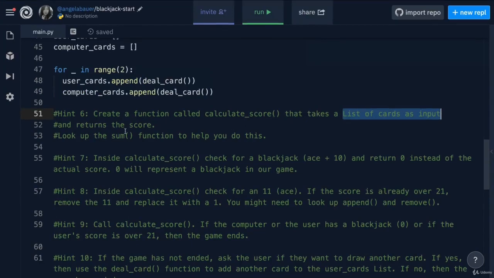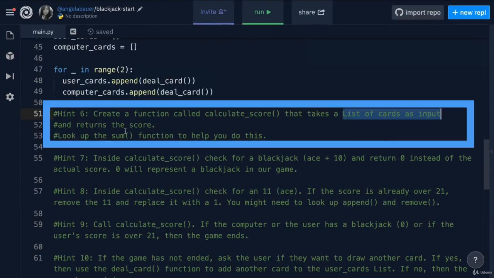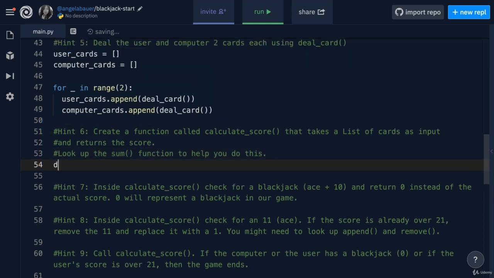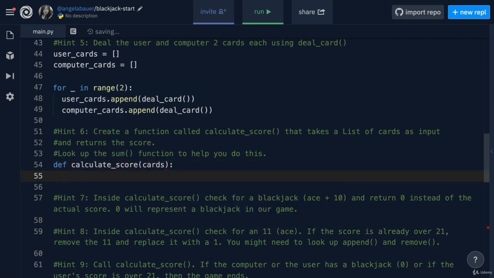All right, so now let's tackle hint number 6. We're going to create a function called calculateScore that's going to take a list of cards as an input, and then it returns the score after calculation. And it tells us that if we get stuck, we can look up the sum function to help us. So let's create a function called calculateScore. And this calculateScore is going to take some cards as an input, and then inside the body, it's going to calculate the total of all the cards in this list.